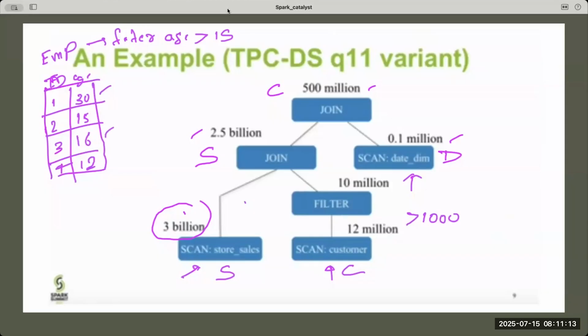Greater than 15. So similarly, I had 12 million records. When I apply the filter greater than 1,000, I got 10 million records. And once I join this 3 billion records and 10 million records, I got 2.5 billion records. Now after that, I joined this result with 0.1 million records and I got 500 million records.